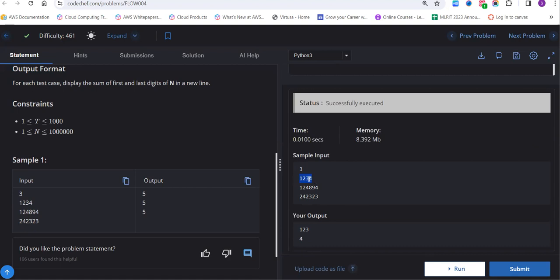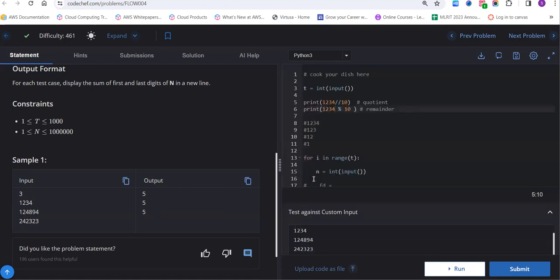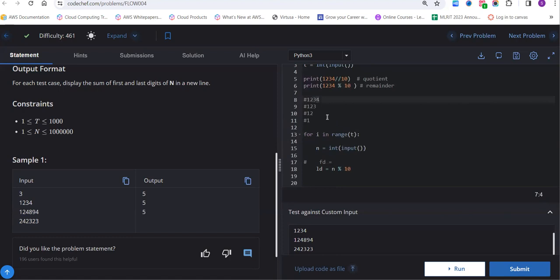When I'm dividing a number with 10, the last number got removed. You can observe and analyze it. Whatever last number I had is just removed when I'm dividing with 10. So I need to remove the last number. Till how much time?